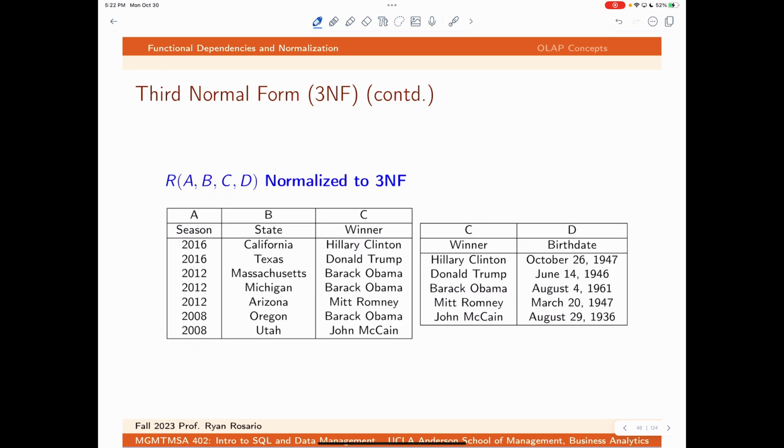So it's not in third normal form. If I want third normal form, I have to decompose. And I do that here. The first table represents A, B to C. The second table represents C to D. I no longer have transitivity here. If I want the transitivity or want to get back R, I just join the two tables on C.